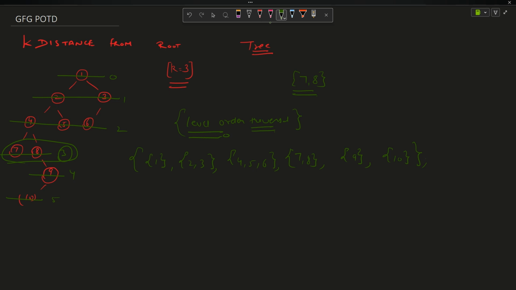I'm repeating it. If I see the indexes here, this is index 0, 1, 2, 3, 4, 5, and you can see I wanted index 3, that is 7 comma 8. I can easily get it from here, but I'm actually complicating things because I'm getting all the levels. I just want this level. So is it possible for me to get only this level? Yes, it is possible.